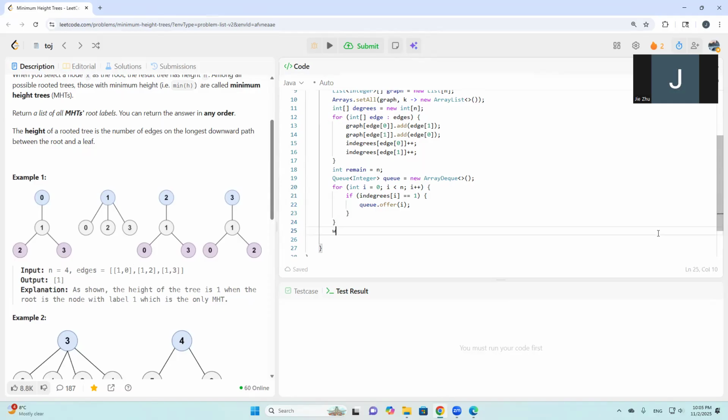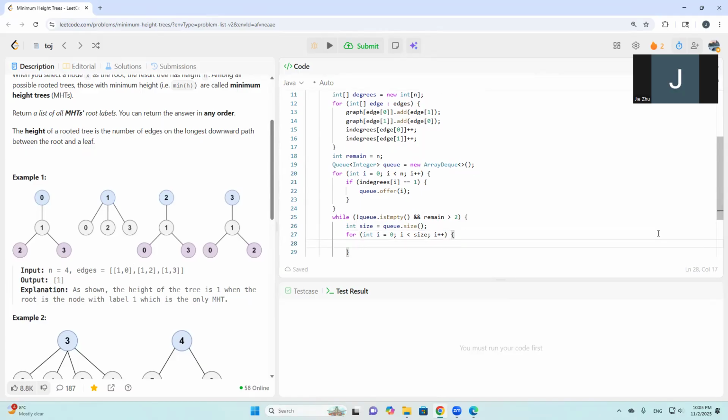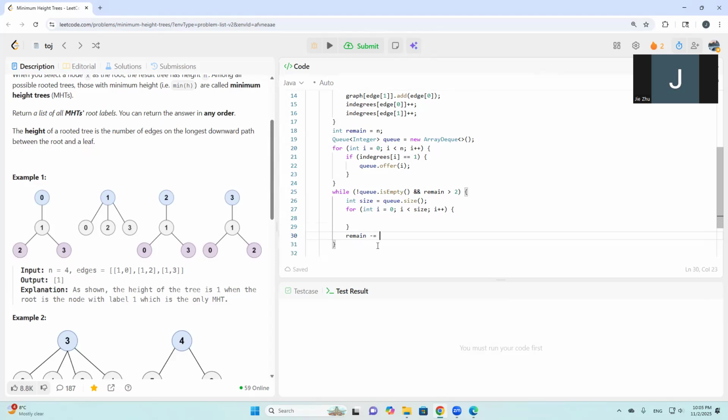So in our while loop, while this queue is not empty and remain greater than 2, right? So we are going to have size equals queue dot size. Then for int i equals 0, i smaller than size, i plus plus. So we'll do layer by layer, right? So after this layer, we're going to have remain minus equal to size. Right?